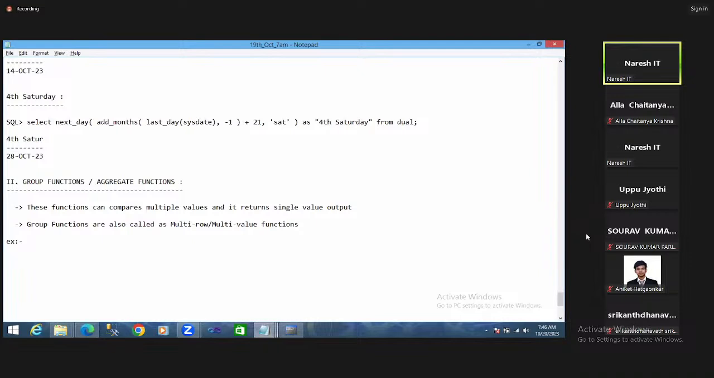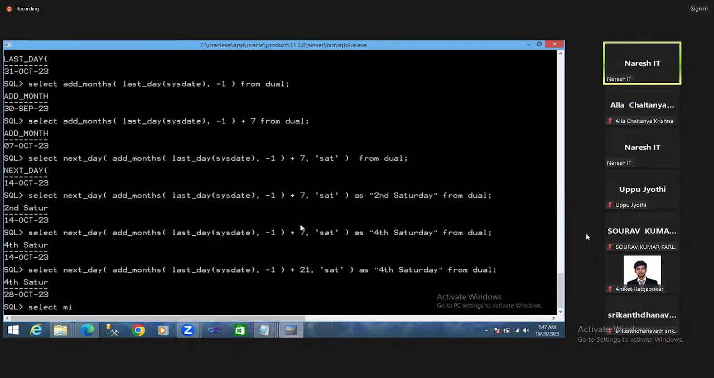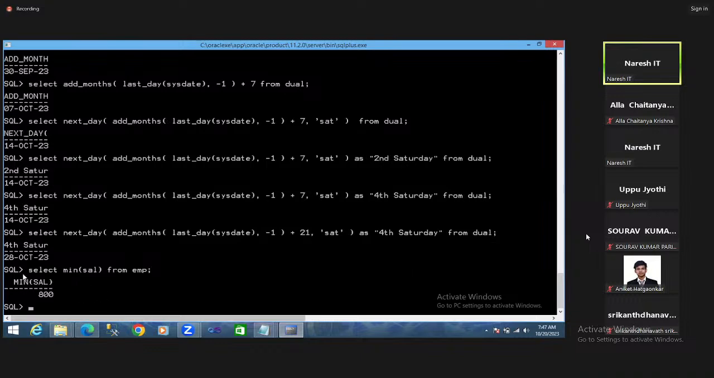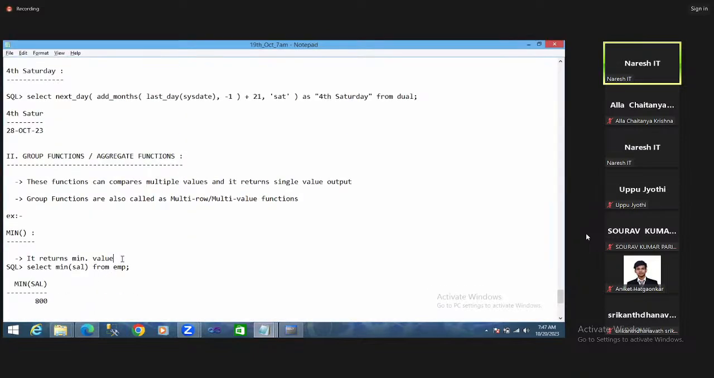One example, guys. The first one is the min function. It returns the minimum value. Select min of salary from emp. It returns the minimum salary.